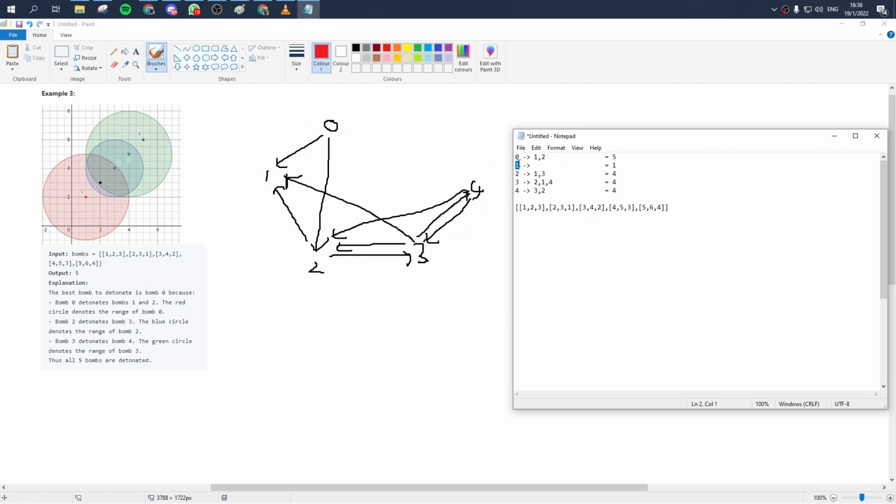If we traverse from 1, then we only visit 1 node, which is the first bomb, because it doesn't have any relation to other bombs. If we start with 2, then we have 4 bombs that are going to be detonated. So from this relation, we can conclude that if we detonate bomb 0, it's going to be the maximum detonation of all the bombs, because it can detonate 5 bombs, which is all of the bombs, from bomb 0 to bomb 4.